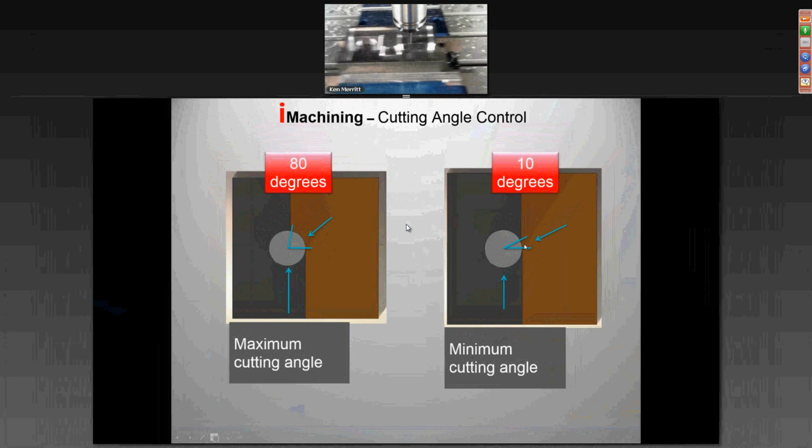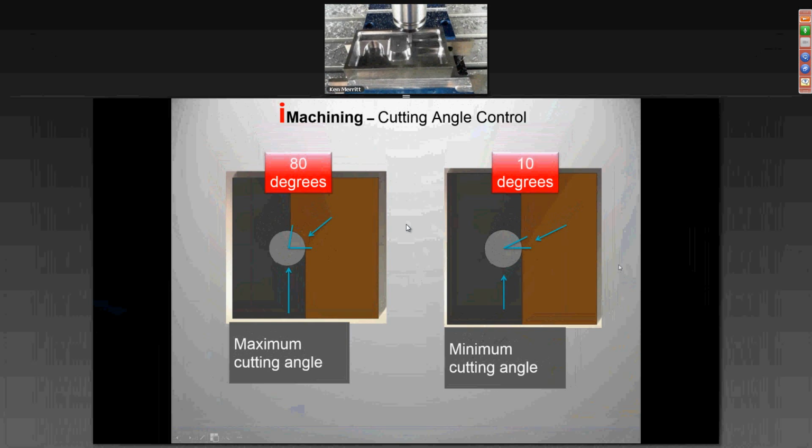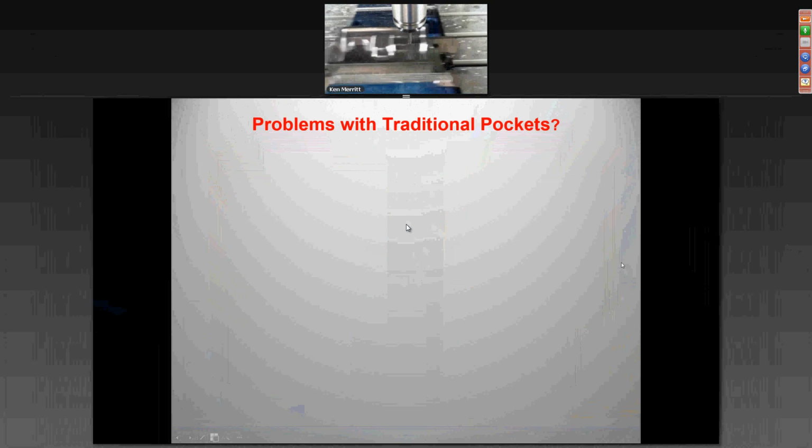Now, in general, I usually run somewhere between 15 and 20 degrees as my minimum just to keep the efficiency of the tool path up a little bit better. And we'll go into some of that as we talk about some of the other things going on when we look at the software.